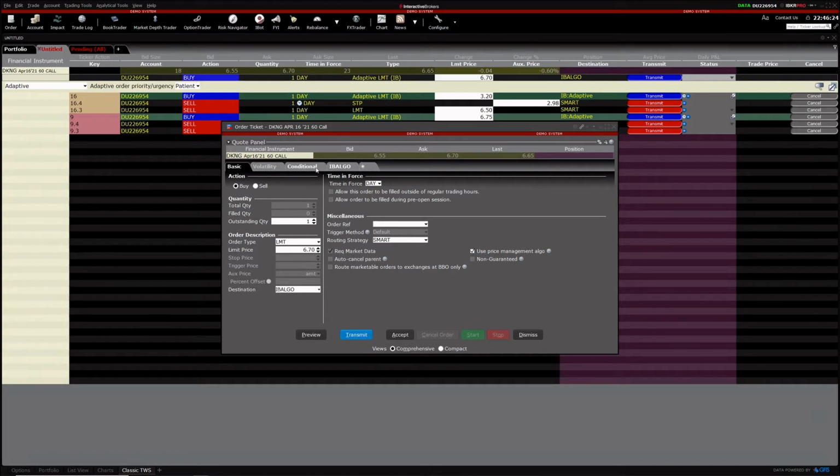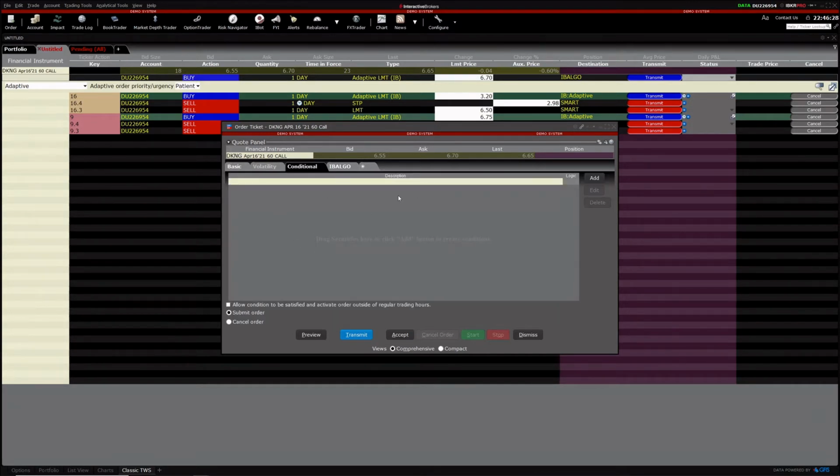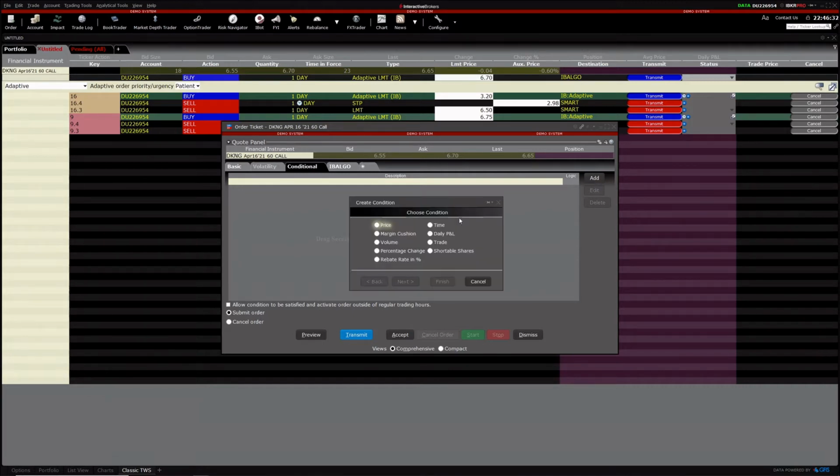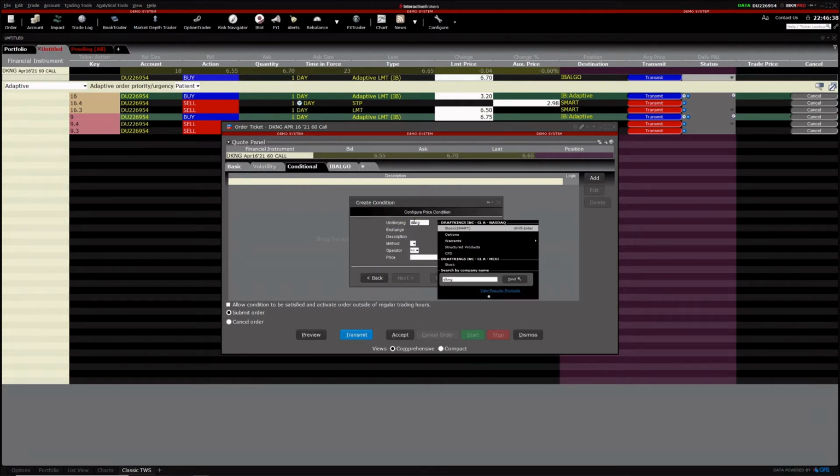And then it'll allow you to click conditional, and it will open up this tab and add it for future use. Here's the conditional tab. To add any condition, you can click the add button here. Price, we want it to be tied to price, perfect. Underlying, well, this is for DraftKings, so straightforward, add in DraftKings, right? So yada yada yada. Method, okay, method is set to default.